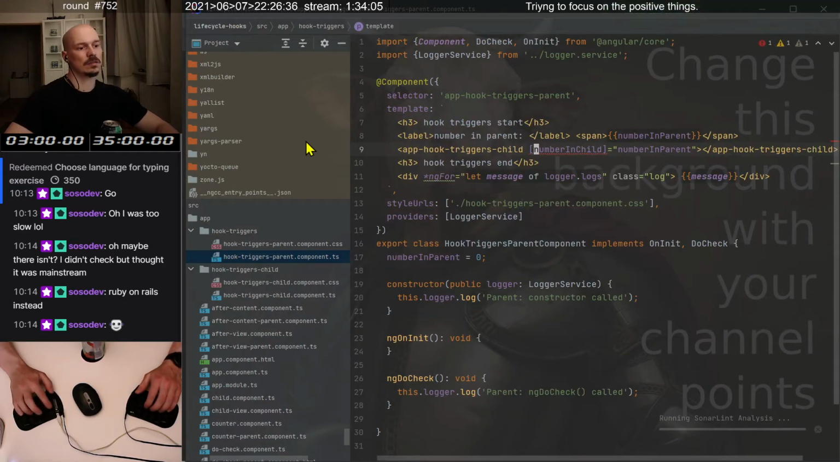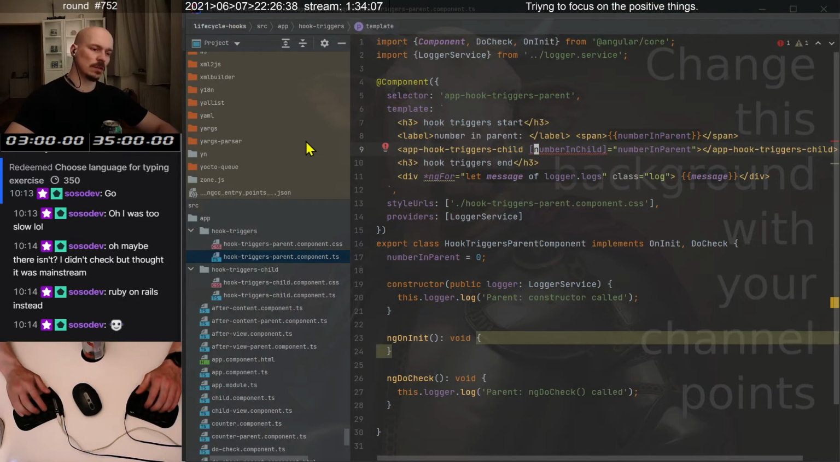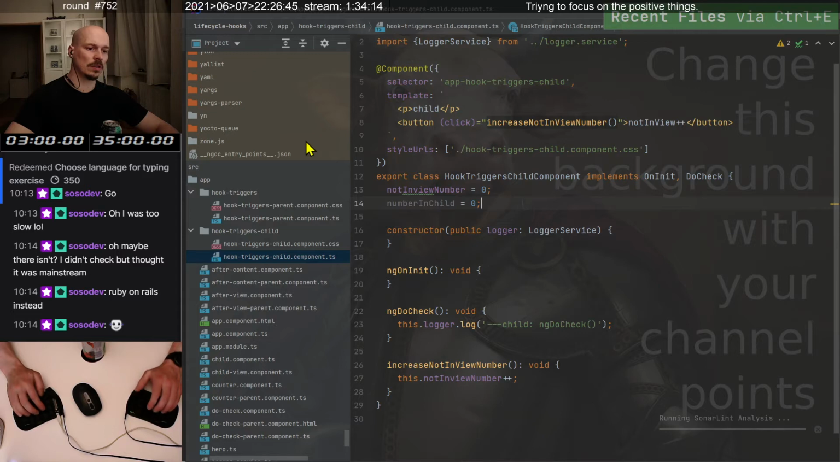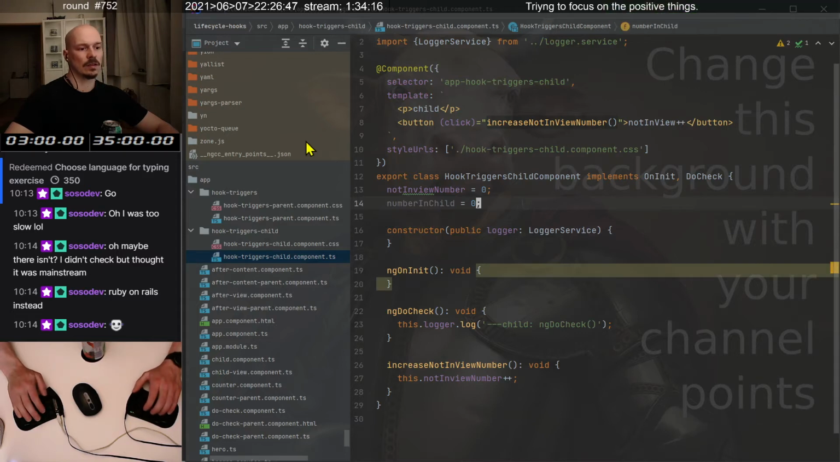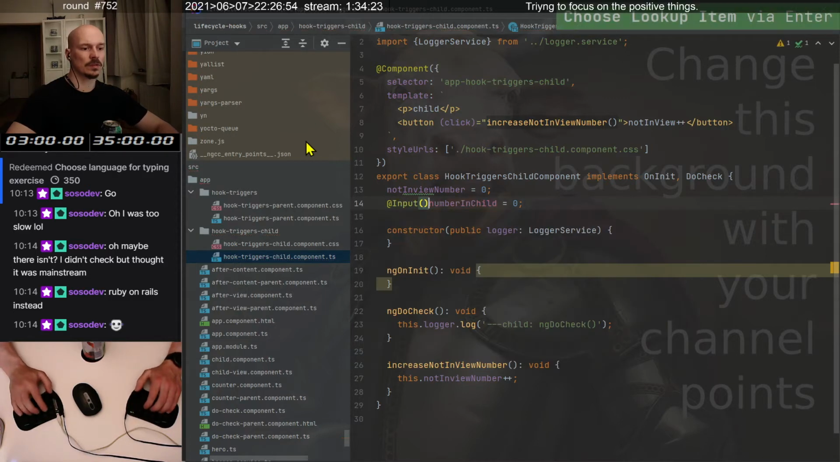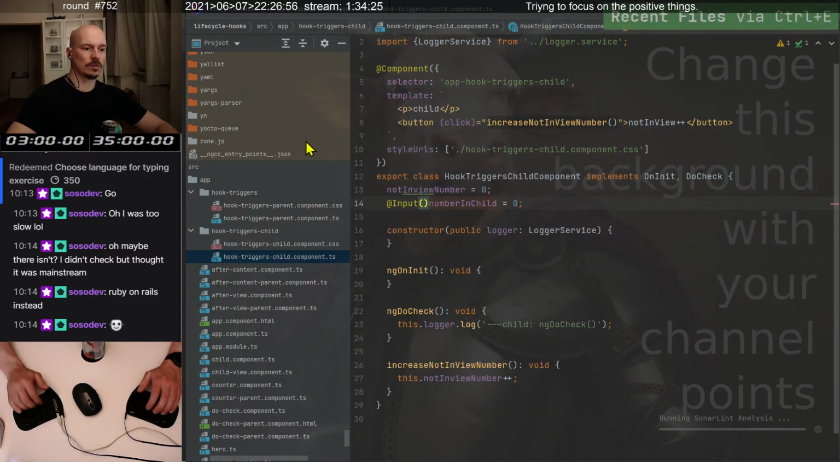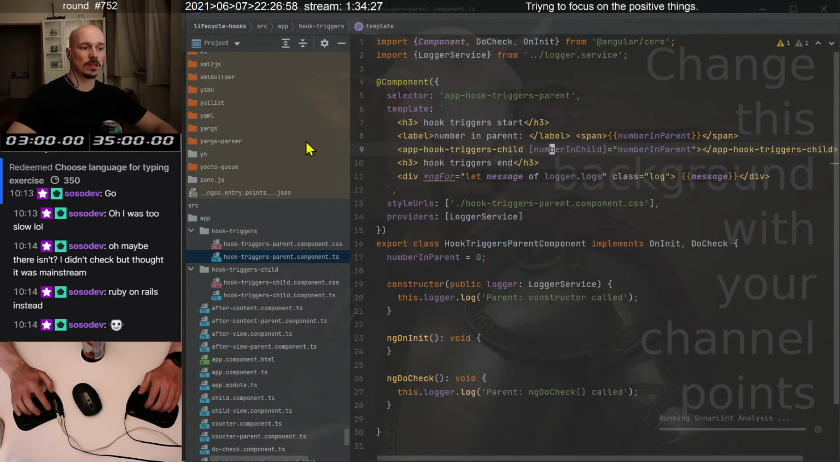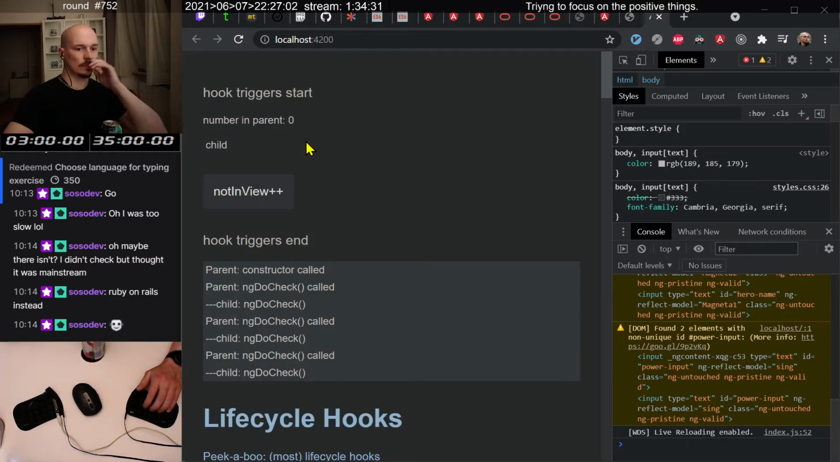And that still doesn't solve the problem. Am I doing it the right way? I think I am doing it the right way. What we need to do in here is to mark it with @Input like so. And now it should be okay. If we go back, it's not red anymore. Magic. So we have the number in parent at 0. We have no errors.